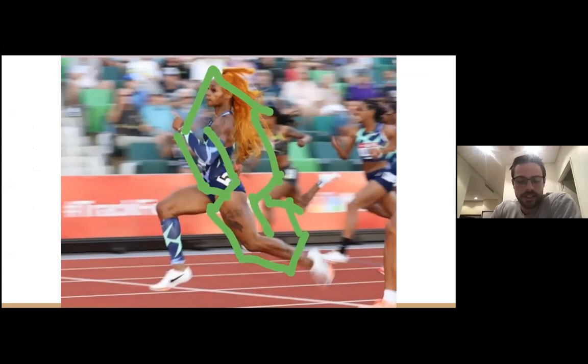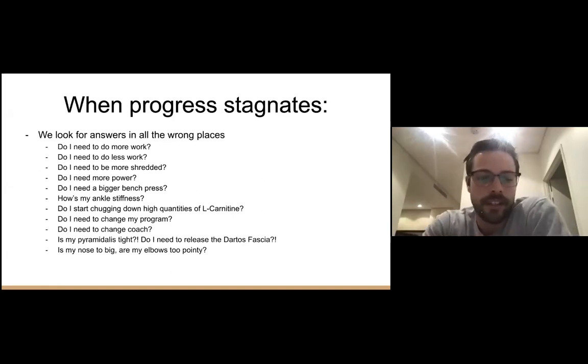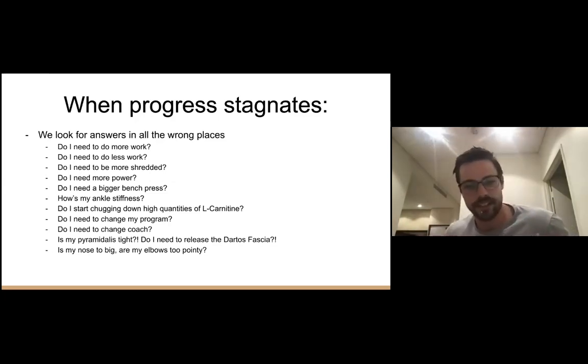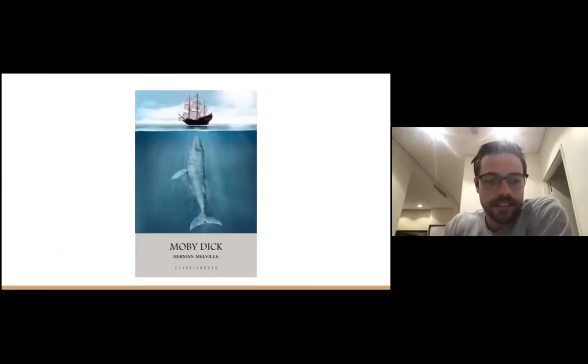The other thing which has led me here is that I've experienced it. I've seen other athletes experience it. When progress stagnates, when it comes to speed in particular, we start to look for answers in all the wrong places. So sometimes you're like, do I need more work, less work? Do I just need to be more diced? Do I need more power? Is my ankle stiff enough? Do I need a supplement? You start looking at some weird anatomical stuff, whether or not your nose is too big, your elbows are too pointy to run. And if you start to get into this mindset, it becomes a bit of a white whale. The reality is you can never be diced enough. You can never be powerful enough. And you're looking for all the answers in the wrong places.